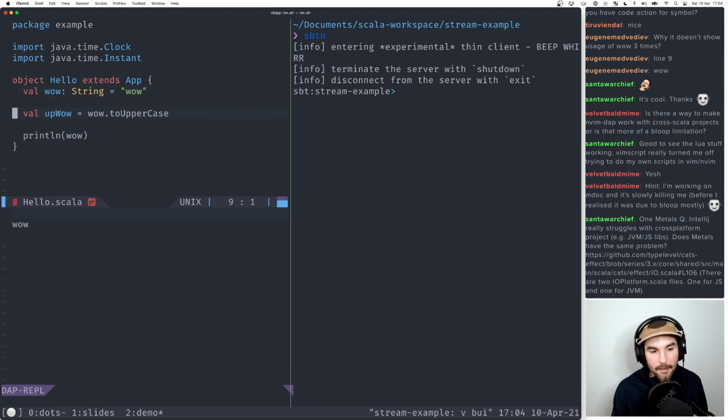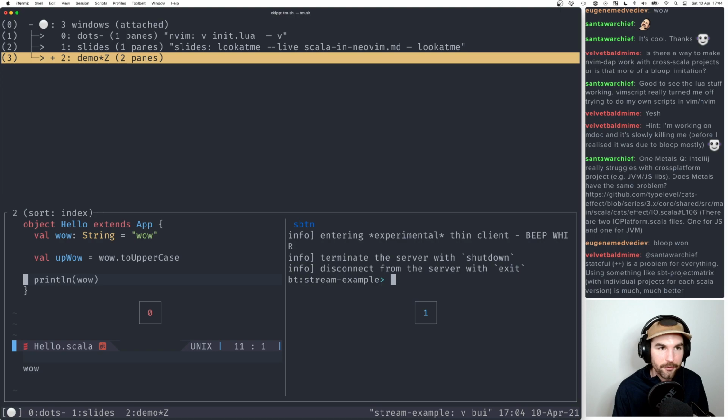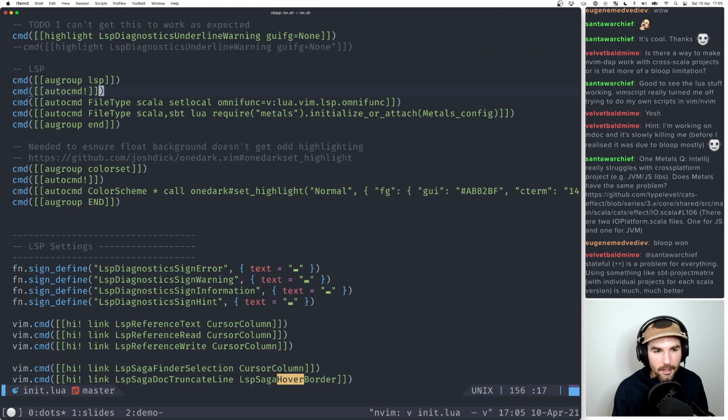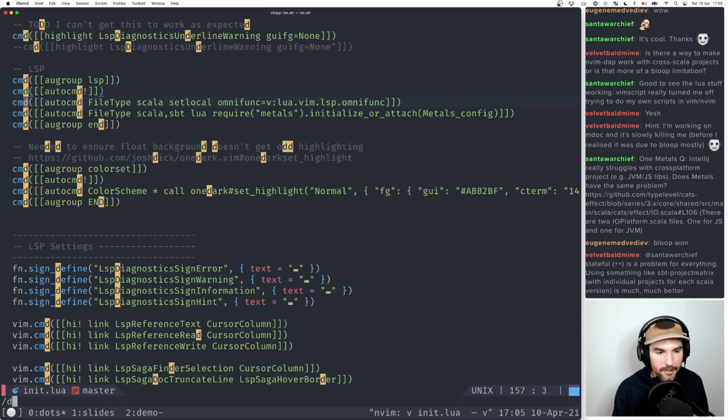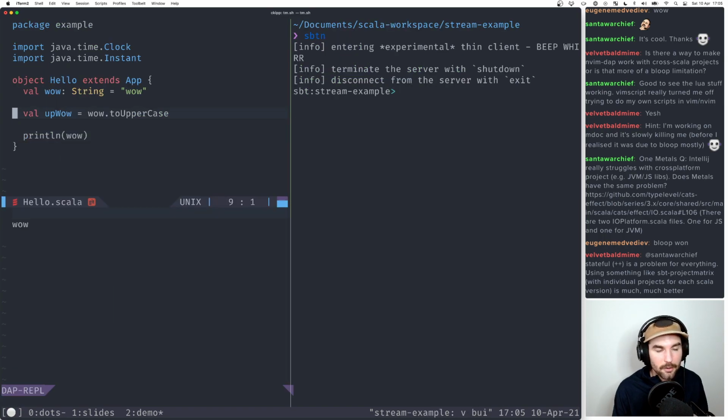And obviously I'm not using any advanced features. I could step through stuff if we really wanted me to. I have the DAP toggle breakpoints as leader DTB is what I have set up. So I could do leader DTB, set a breakpoint here.